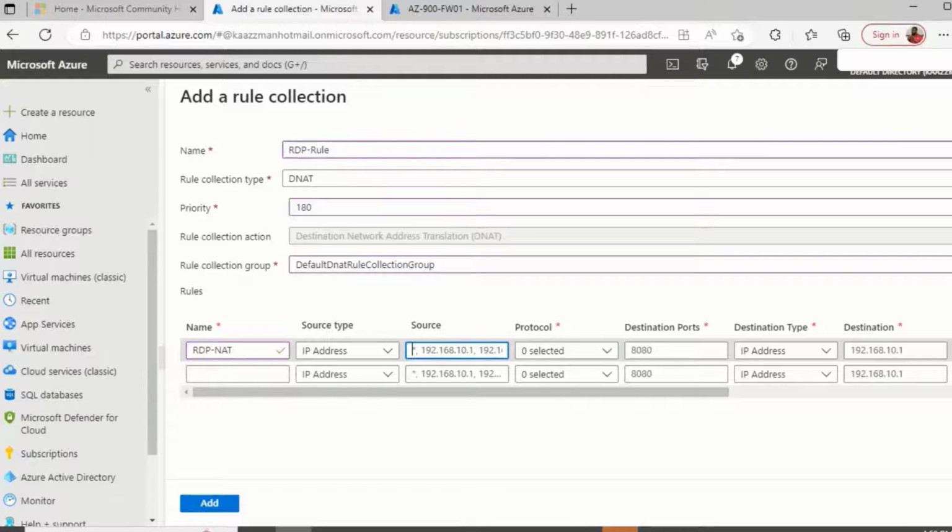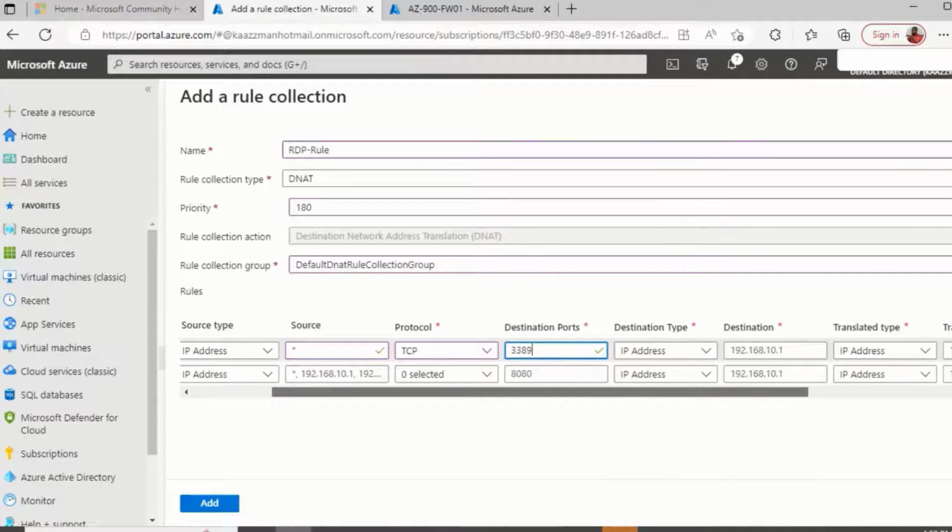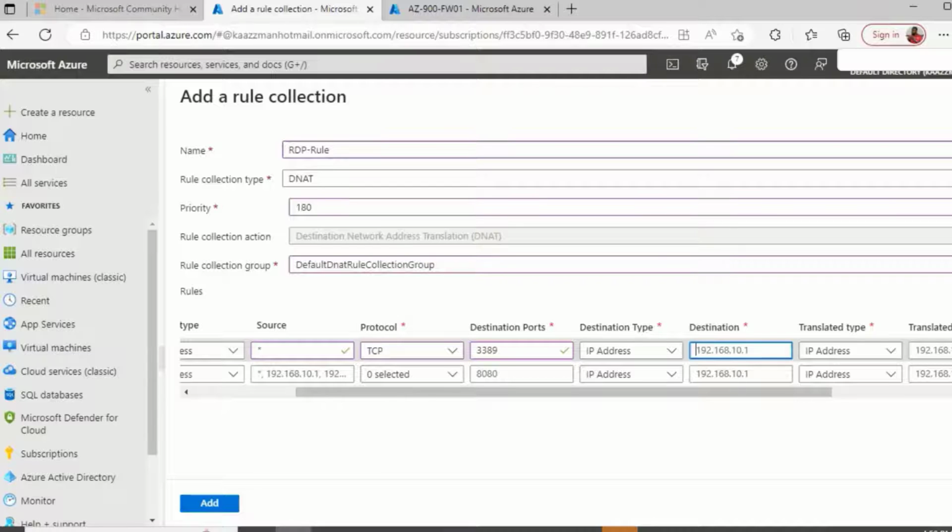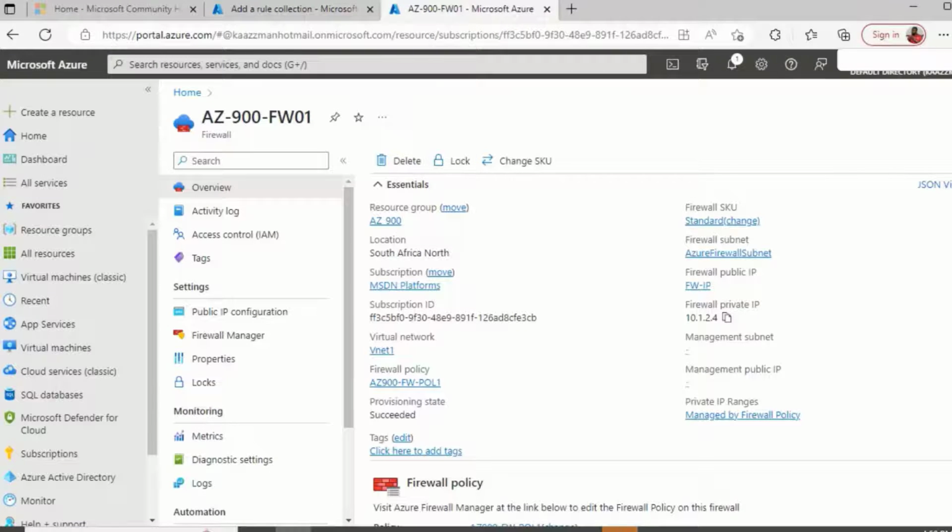For source address, let's work with a wildcard this time. So we'll use asterisk as our wildcard mask. That is, the connection might be coming from any PC at all. For protocol, we'll choose TCP. And port number is 3389. That's the port number for RDP. Destination type is going to be IP address. And the destination IP address is going to be the public IP address of the firewall that we created earlier.